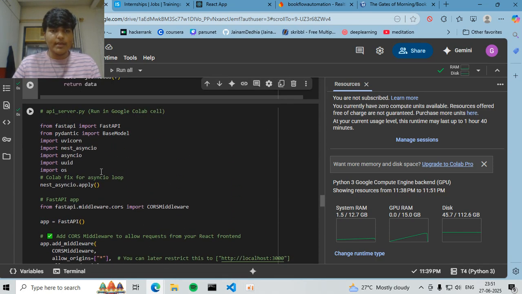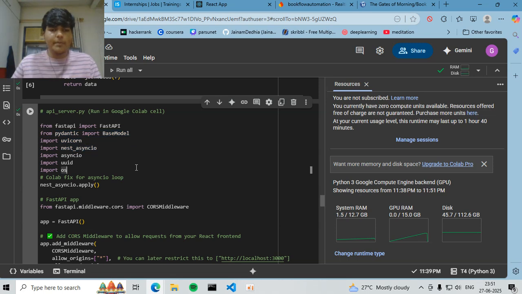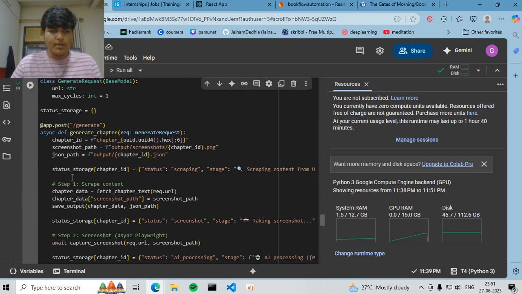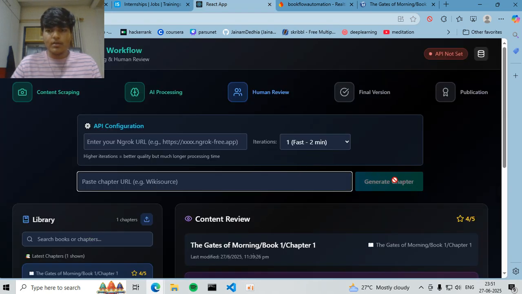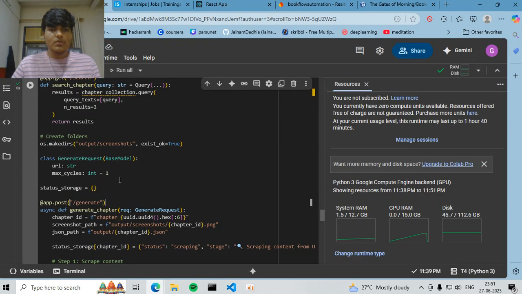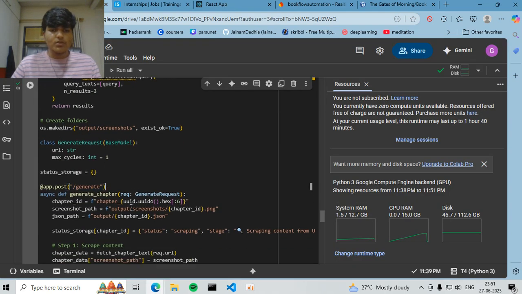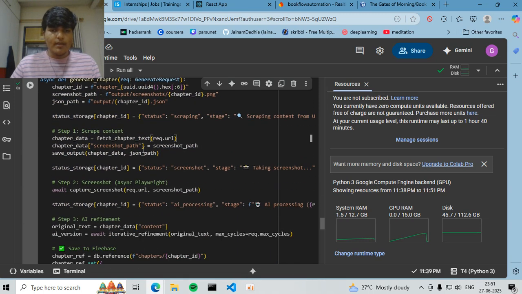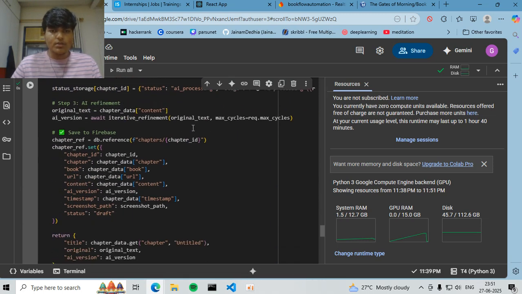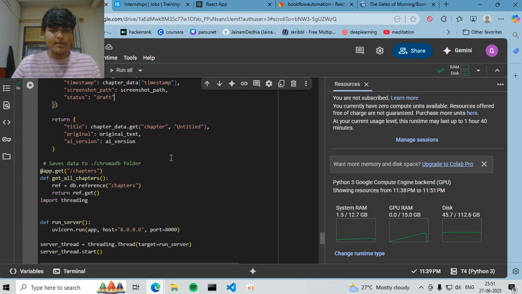So this is the API server. This is like a pipeline, where all the functions are called. I am using an API endpoint. In the React code, if I click here, it will call this endpoint. If this endpoint is called, then it will do all of these functions, like taking a screenshot, storing the screenshot, and then AI refinement, then saving to Firebase, etc.